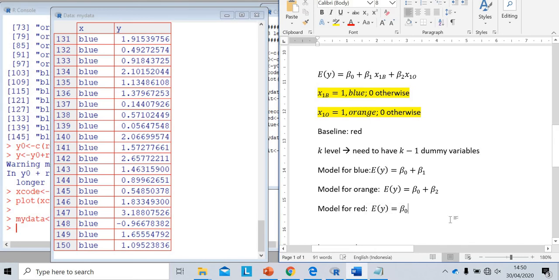So from this one, actually we can see the interpretation of beta naught with this kind of coding: beta naught is the average in y value for red color. Beta 2 is the comparison. For example, if it is orange color, then the value of y is beta 2 higher than red if beta 2 is positive. If it is negative, then orange is lower than red. And also here beta 1 is the comparison of the average in y for blue color compared to the baseline, that is the red color.